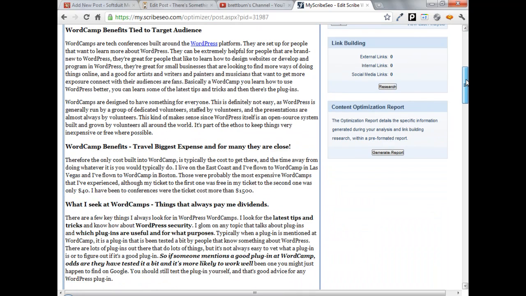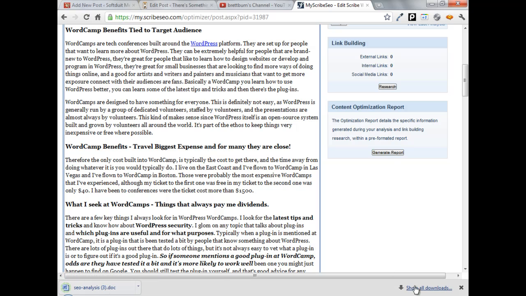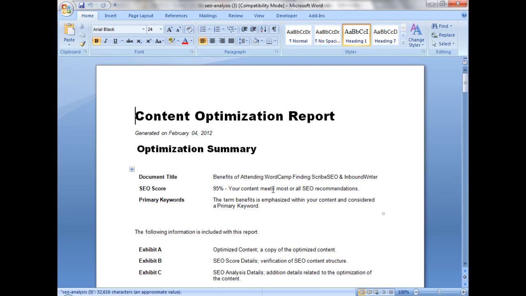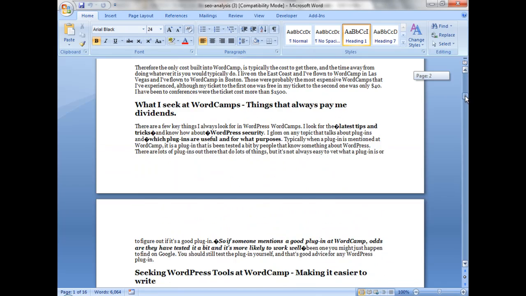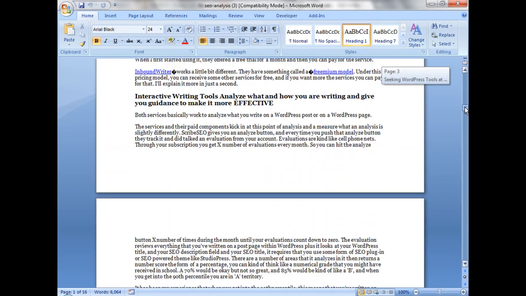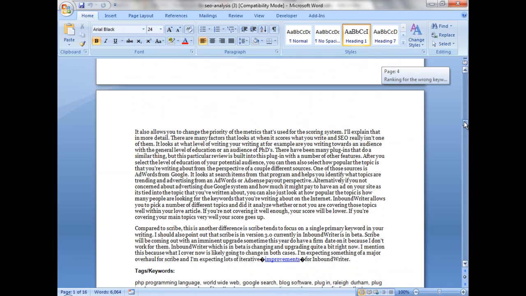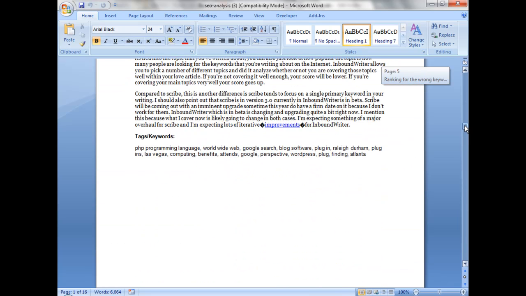So, for example, one of the things that I really like about Scribe, and I told the InboundWriter guys they need to benchmark off of this, is a real simple thing down here at the bottom. It's the content optimization report. You generate a report, and it creates a Word document, and you basically get all those things that were in the tabs in a Word doc. Now, this isn't the thing that you're going to turn to as you're trying to optimize the article. And by the way, this has the full HTML version of the article, so if you ever need a backup of an article, this is an alternate way to do that.